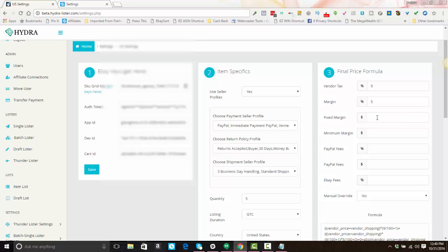So adding a fixed margin will give you profit to take home in a dollar amount in addition to your margin percentage. If you're using margin percentage, it's not totally necessary to also add a fixed margin, but some people do. Your minimum margin is the lowest amount of money in dollars, or in pounds if you're in the UK, that you're willing to accept for the item if it should sell. A lot of people at a minimum want to make $2 or $3. So it's totally up to you what you enter into these boxes.